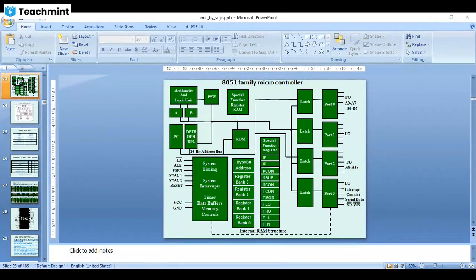This can be latch 1, latch 2, latch 3, latch 4. So each latch is connected to it. We all know that in 8051 there are 4 ports, and each port is 8 bit, or means 8 input output lines.